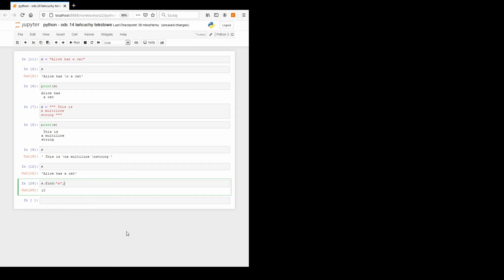So how many A do we have? Okay, we have 3 A's. So the first A is at 7. So we put here 8. The second A is at 10. And the third A is at 13. So you can find multiple times. If the letter appears multiple times, you can find it by putting this second number here.